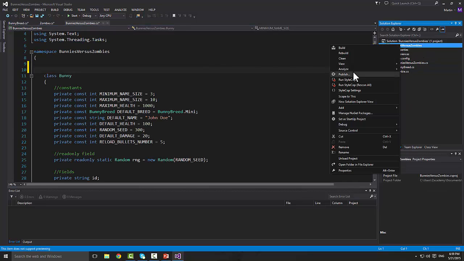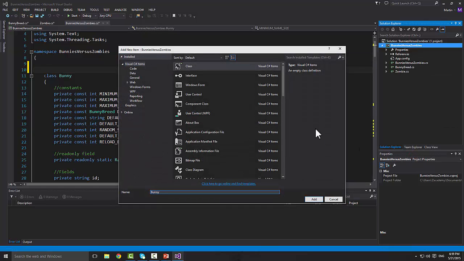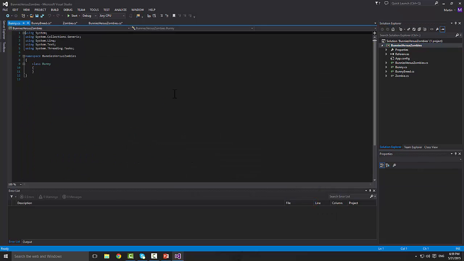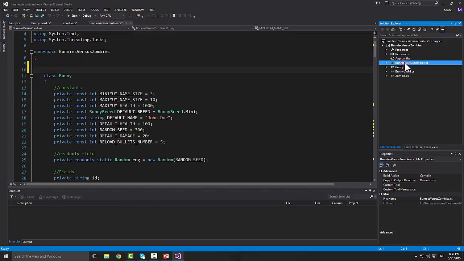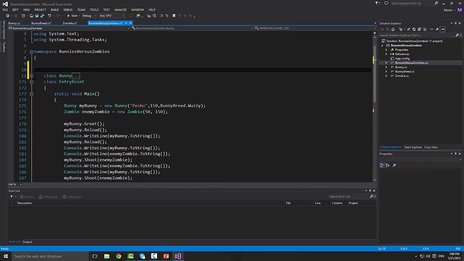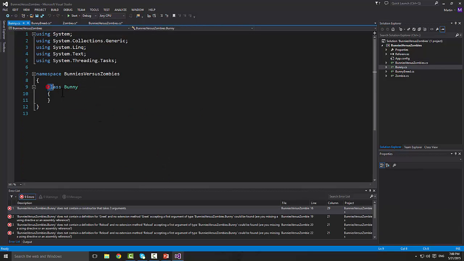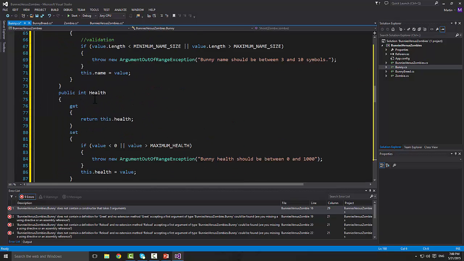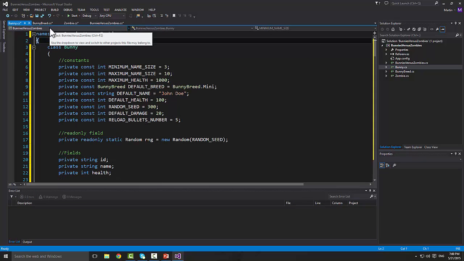Okay, what else do we have? We have the bunny class. So add class. I'm gonna call it bunny, of course. Okay, so we are here. Just select it, and we go to bunny. Okay, delete all of the usings here, but we are gonna get some errors, right?